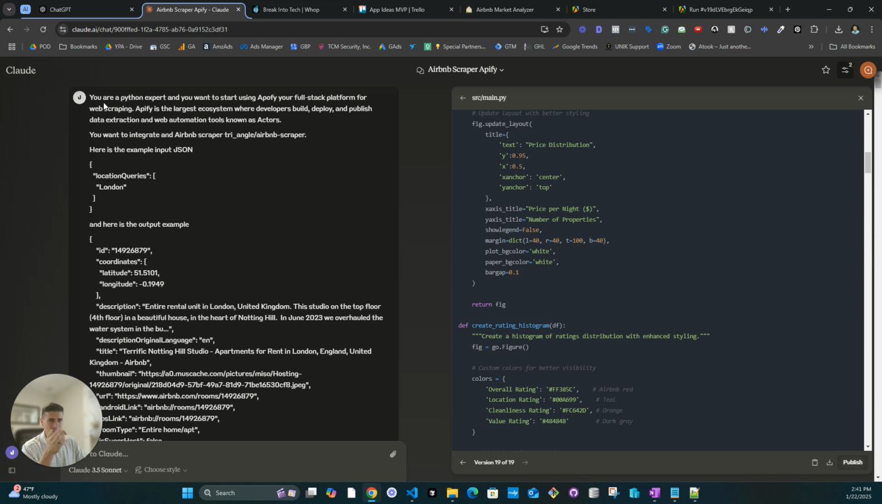So here, you say you're a Python expert and you want to start using Apify. Again, typos, this is not a perfect prompt. You could always modify it, but even though you have typos, it understands what you're trying to do. Apify, your full-stack platform for web scraping. Apify is the largest ecosystem where developers build, deploy, and publish data extraction and web automation tools known as actors. You want to integrate the Airbnb scraper, which is the actor for Apify.